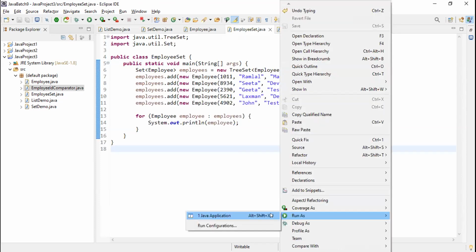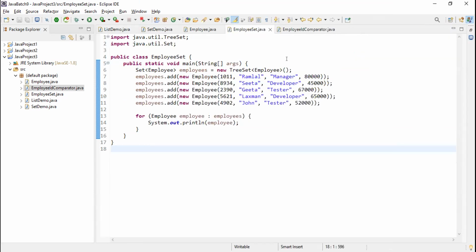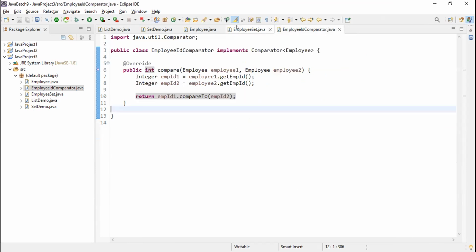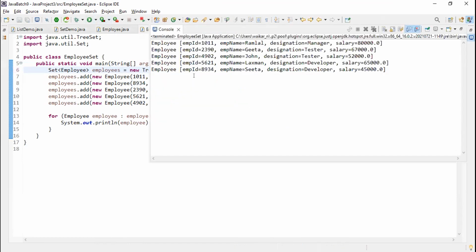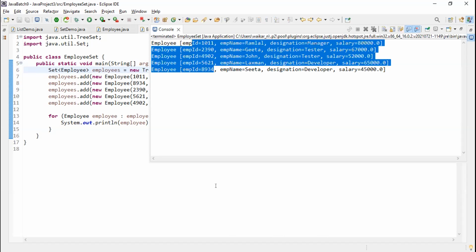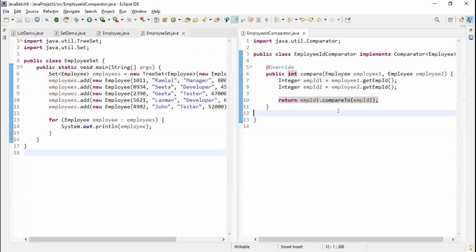Now if I execute it, what happened? One more thing is remaining. I have created the comparator, but how will my TreeSet know where the logic for comparison is? So you will have to specify this object, EmployeeIDComparator. Now you can see that the sorting is done based on the employee ID. Clear or no? Complete this particular code.